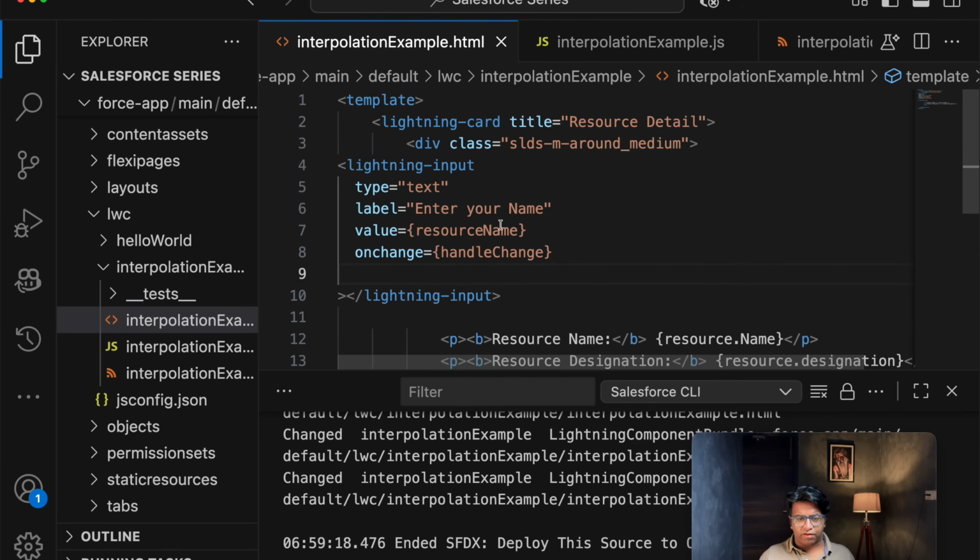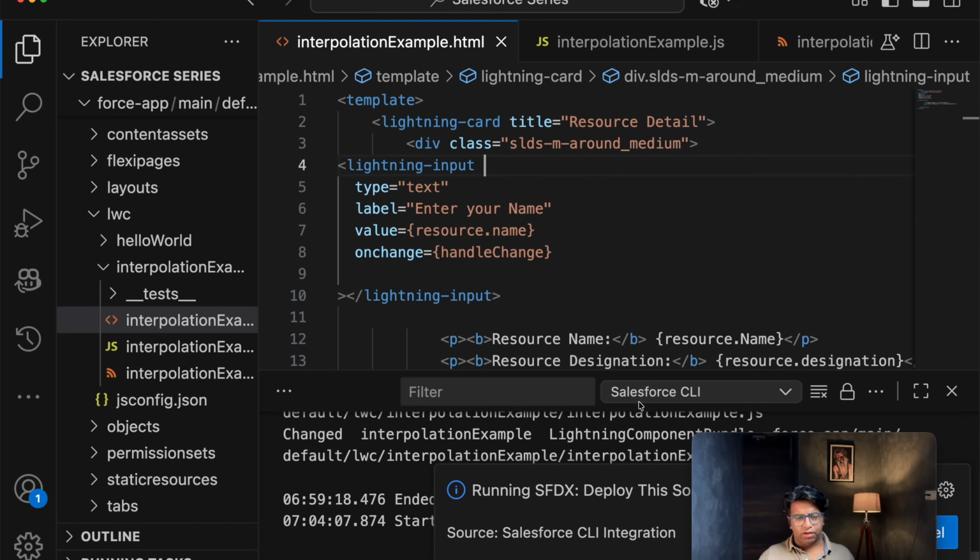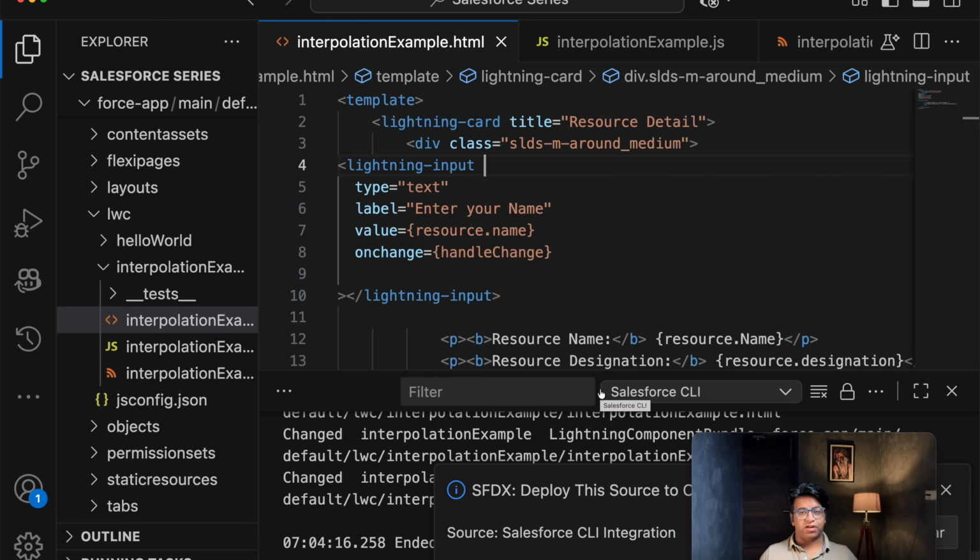I haven't done one thing here. Here also in the input change, I need to make it resource.name because we are taking an object now. So let's deploy this out. As soon as we deploy this, you will see the reactive nature that was coming earlier, where the Ramesh Verma is getting updated on a real-time basis. It will not happen now.